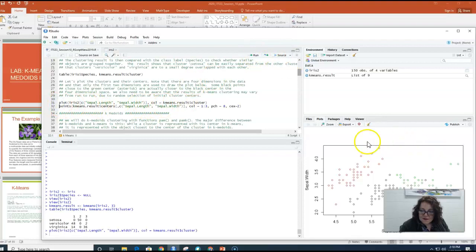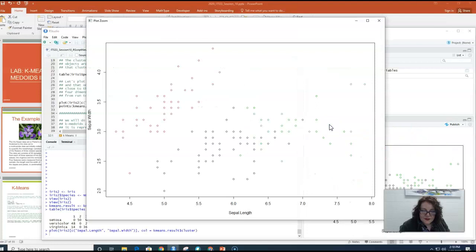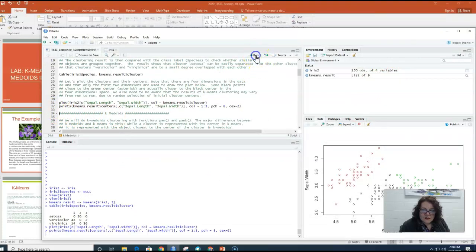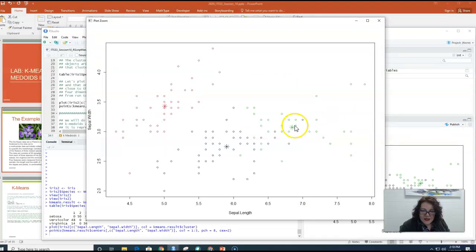So here are my clusters. As we can see, based on sepal width and sepal length, here is my Virginica and my versicolor. This here is quite obviously my setosa. So let us set our centroids and look at this again. And yes, this is what we're seeing here.